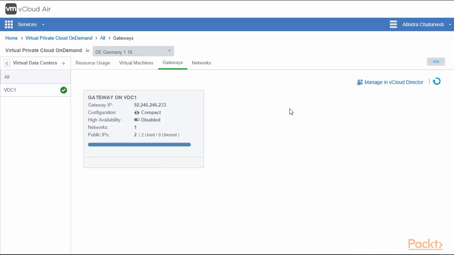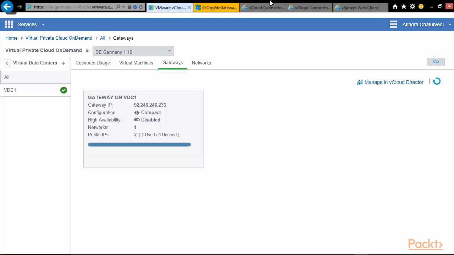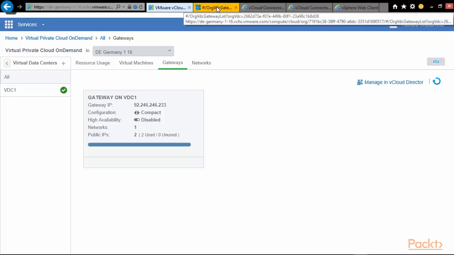We are now going to look at establishing connectivity between the Germany data center and the Virginia data center using virtual private network, or VPN. We have the gateway on VDC1 in Germany up on the screen at this point in time, and we have to manage it in vCloud Director. So I click on vCloud Director. I believe I have this already open up here.